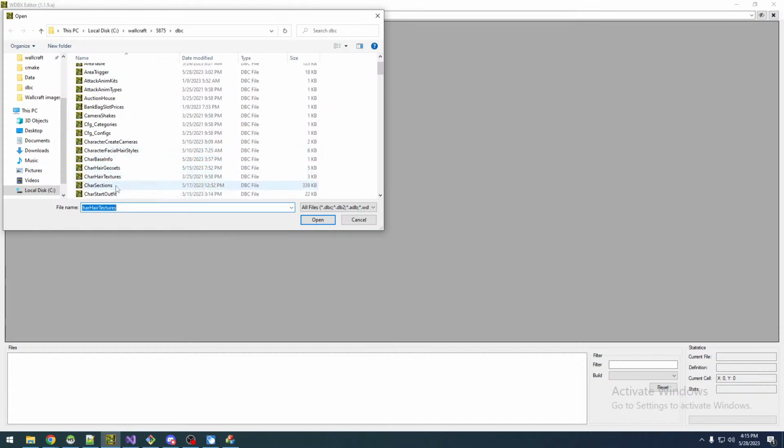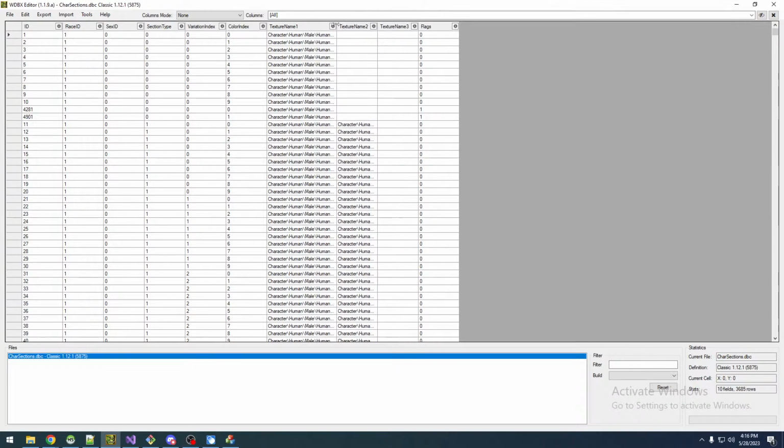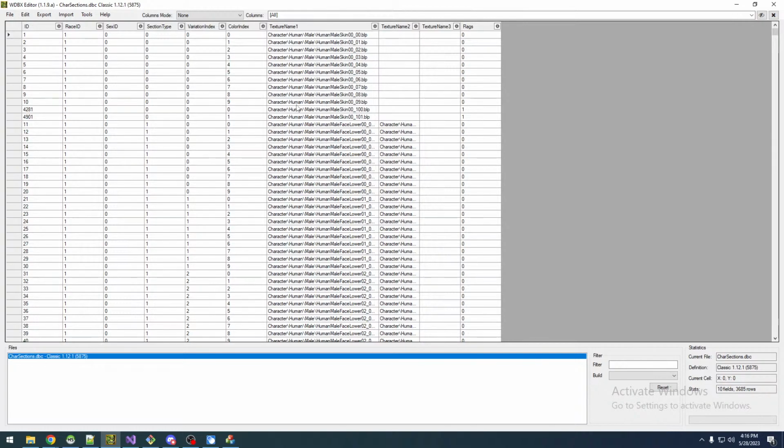So where we left off, character sections. Character sections is very important. This denotes the different variations for body types that your character can have. This falls in line with the different variations that we had discussed in the previous ones. So we'll take a look here. You can see the race, the sex, the section type. Section type being different types of skins that exist on a character.